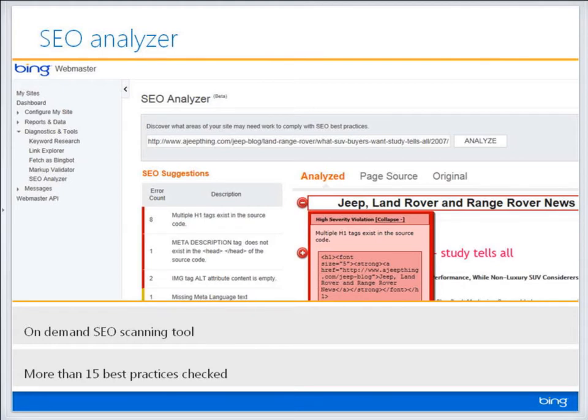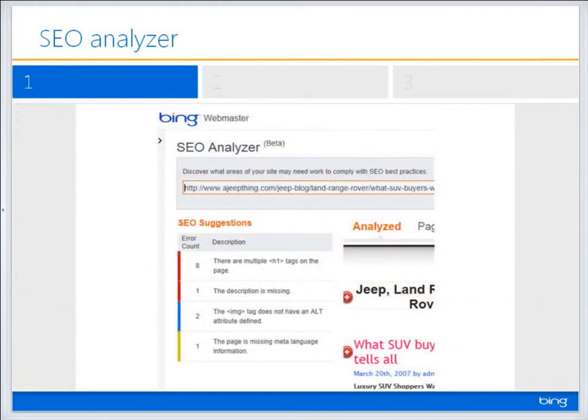Now, the next few items in here are just a walkthrough of the steps, 1, 2, 3, that happen as you go through this. So you enter the URL, and this is what you're going to see on your screen. We have some high severity, moderate severity, and low severity issues showing up. We're going to tell you what they are.